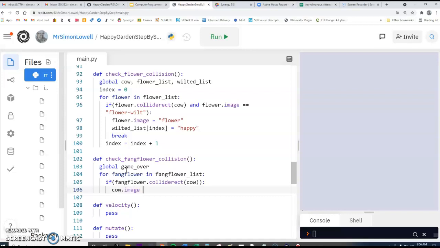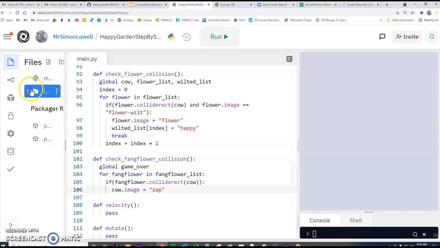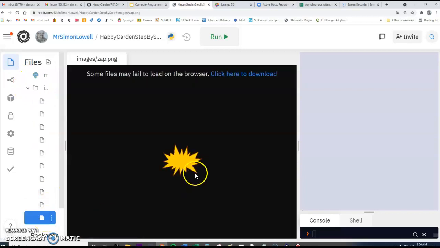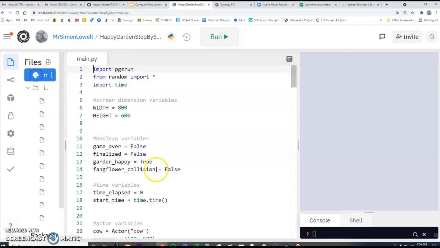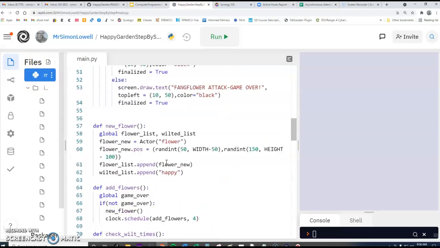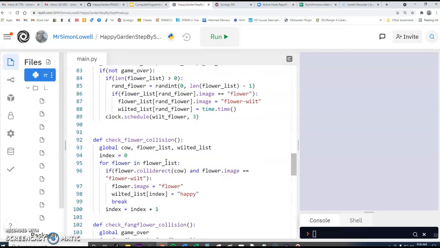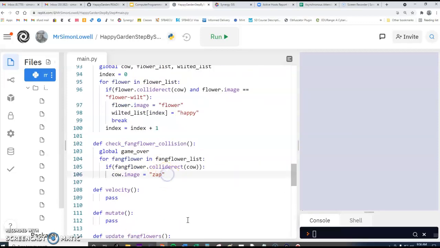So we're going to change the cow's image to the zap image. All right, we come over here to our image files. It's probably going to be this last one down there. Yeah, there's zap. There's our zap image. Okay, so let's go back up here. Where'd we go? Check fangflower collision. So we changed the cow's image to zap. And of course, this means the game is over. And we can break, right? No use going on. Game's over, right? So we don't have to keep checking.